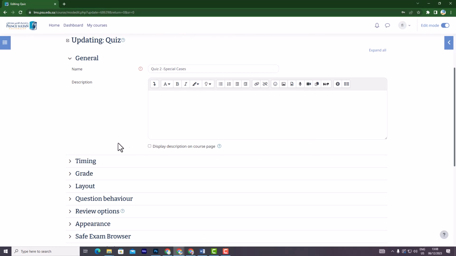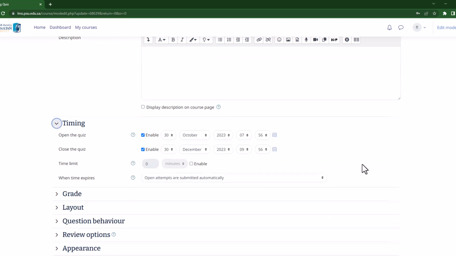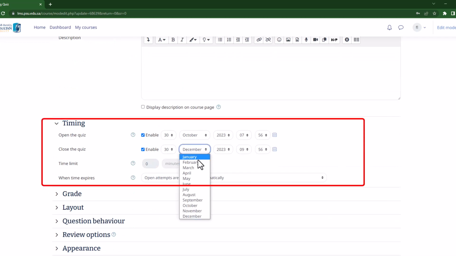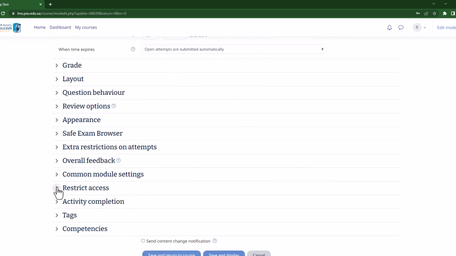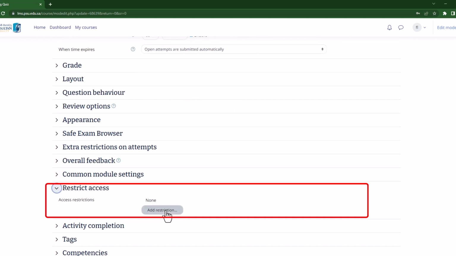Moving on, navigate to the Timing Settings section. Here you can adjust the time period of the exam to accommodate the special circumstances. After that, go to the Restrict Access section and click on Add Restriction to limit access to specific students only.